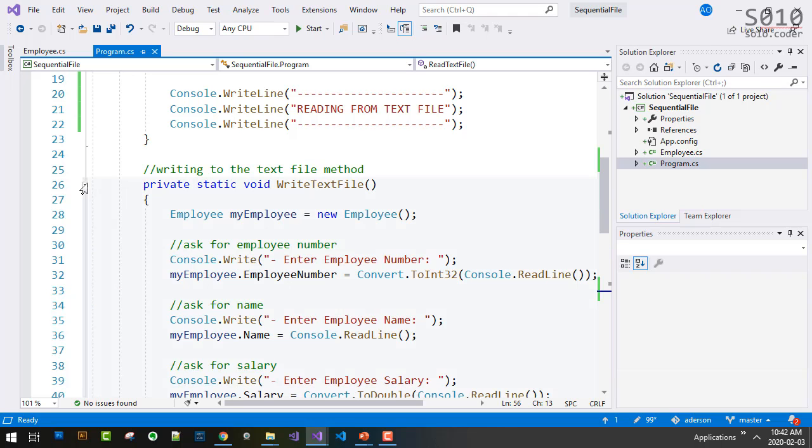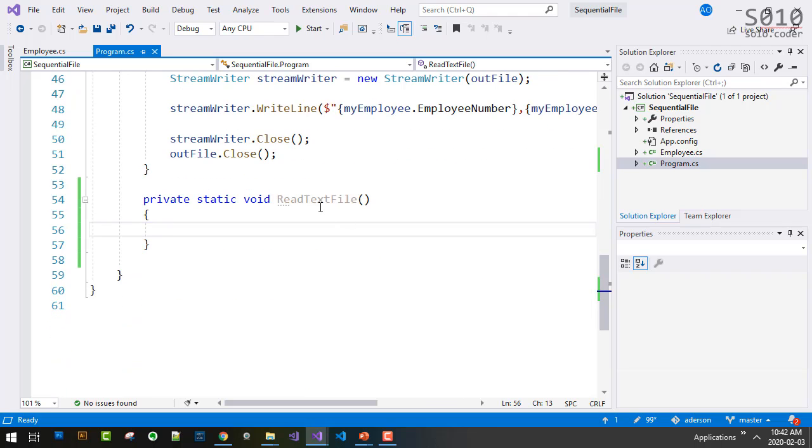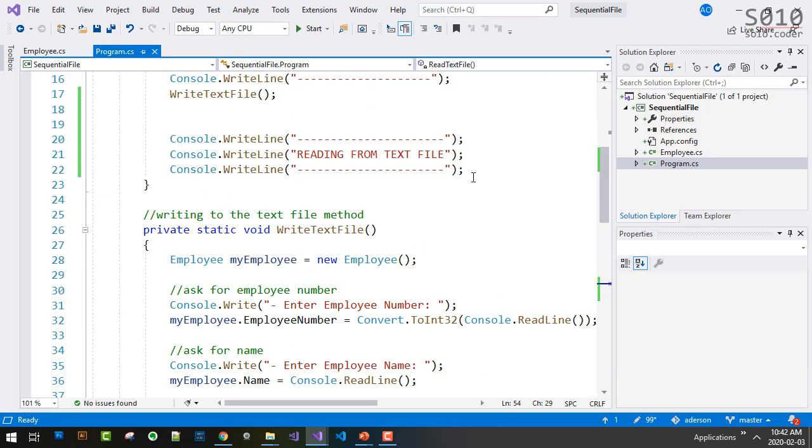Okay, so let's use our write text as a reference point. Let's see how we will handle that. So to read the text file, which I'm going to call from the main as well, I'm going to call it right here.